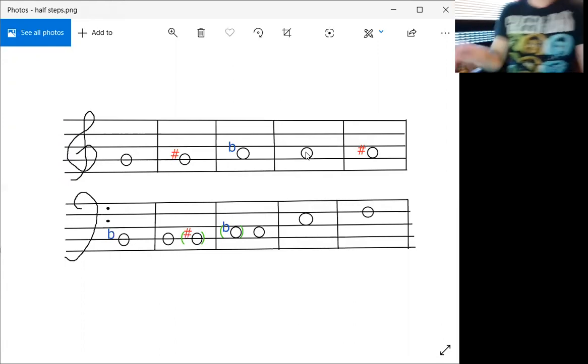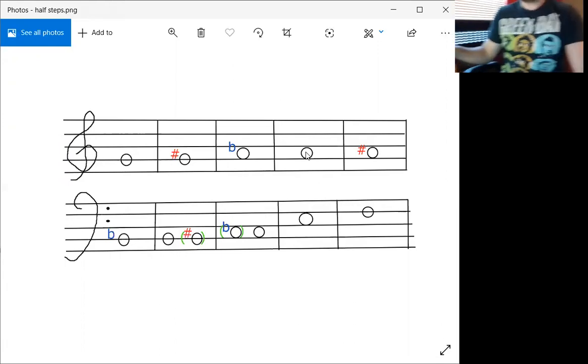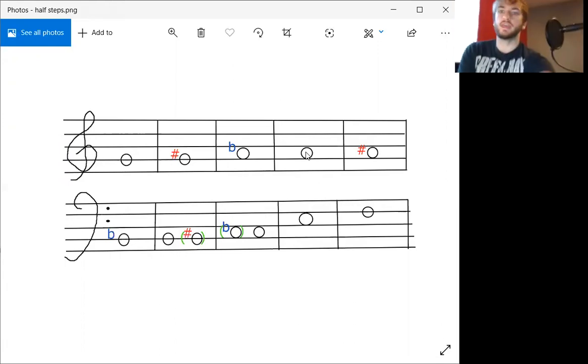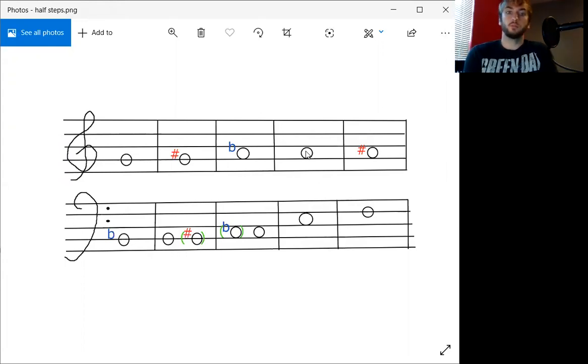So this note right here, that half step note, has two names depending on the key of your song, which is something completely different that we will cover in a future video. But that is either going to be G sharp or A flat. A sharp raises a note by a half step, and a flat lowers the note by a half step. So you see here, we've got G, G sharp, A flat.